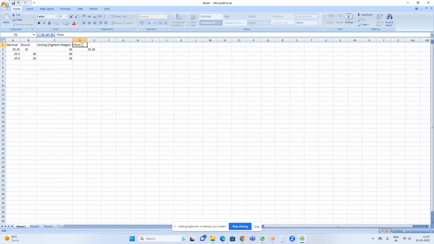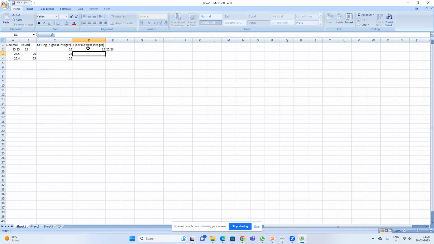In the case of floor, it will take the lowest integer, which will become 25 all the time. Okay, so let's try 35.4. Prashant, can you tell me what is the round off value for 35.4? Yeah. What will be the ceiling value? 36. What about floor?